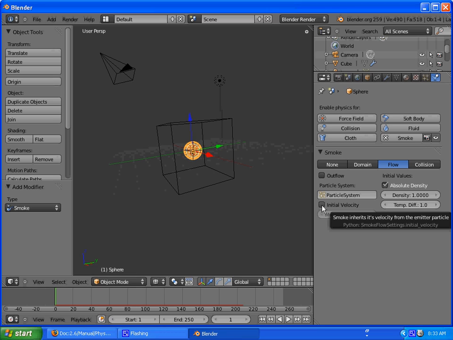We want to check initial velocity, and then for temperature difference, we're going to set it at 2. The multiplier here will make it look like it's burning faster. So the higher the number, the faster the fire, the faster the flames. Just keep that in mind if you want to go back and make your flames flow faster.